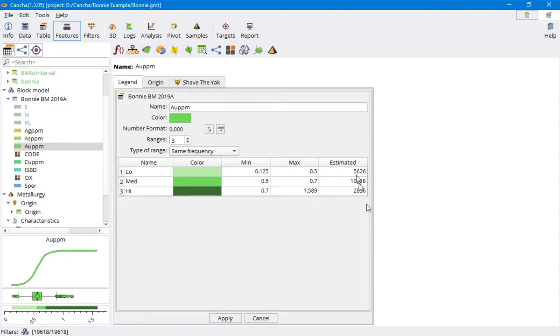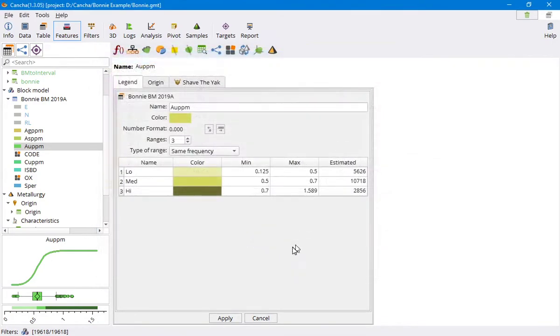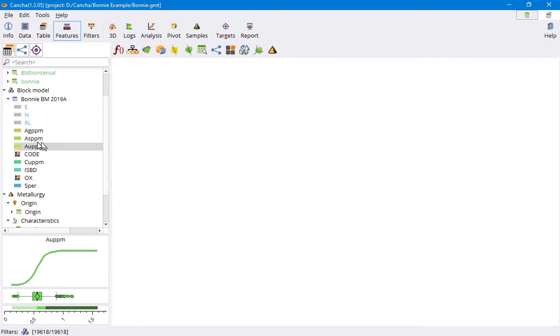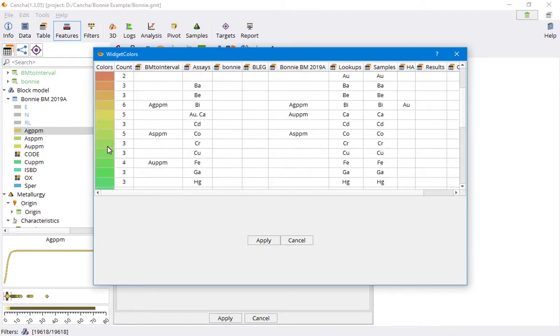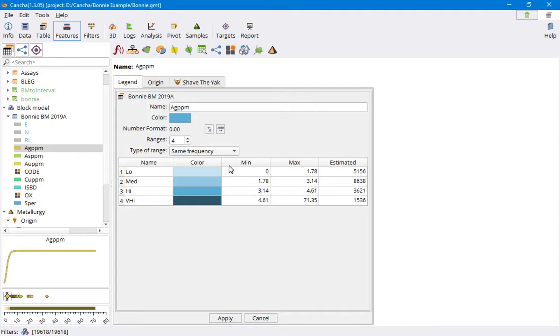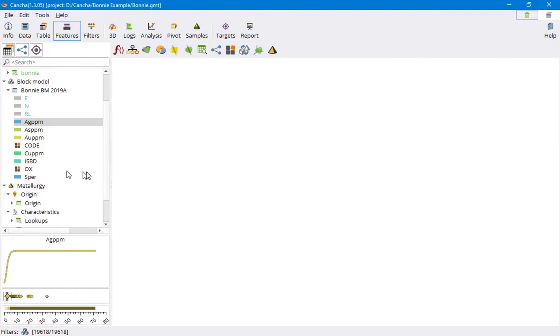So we've got 3 ranges. Most of the data is in this 0.5 to 0.7 range. That's good enough. But gold's not a very good colour to have green, so make it a nice golden colour. Make it gold. So apply that. And now we've got silver as gold. That's no good. I think silver is more of a blue colour. Let's go with blue. Apply that. And apply. So ready to rock and roll. Now we've got the colours set up.